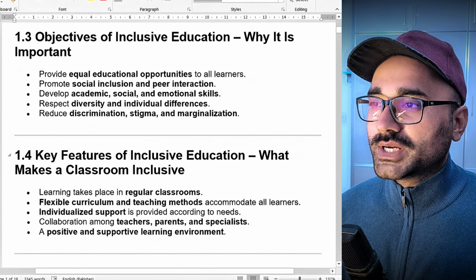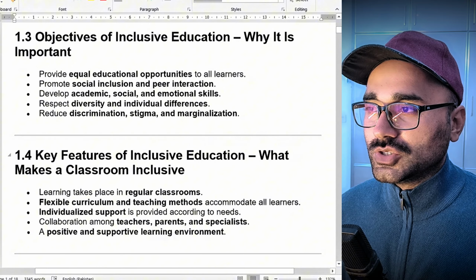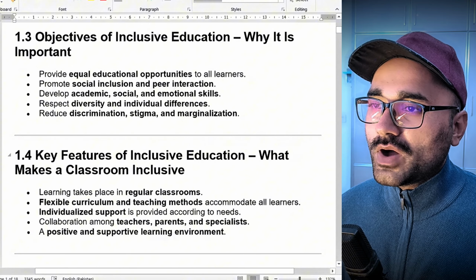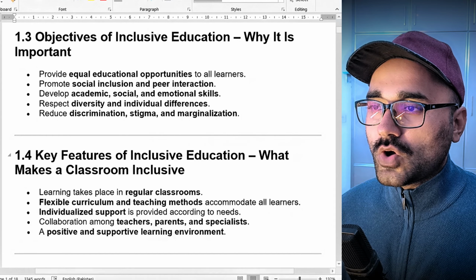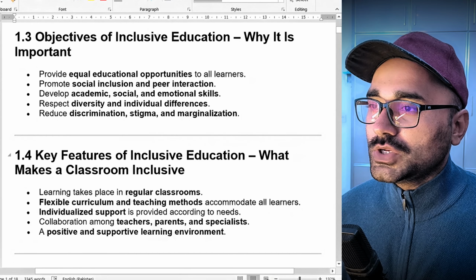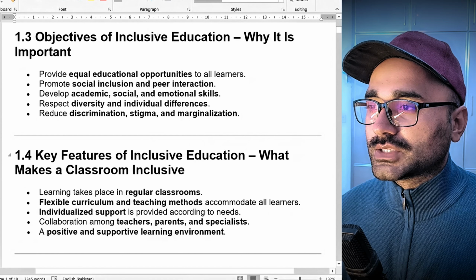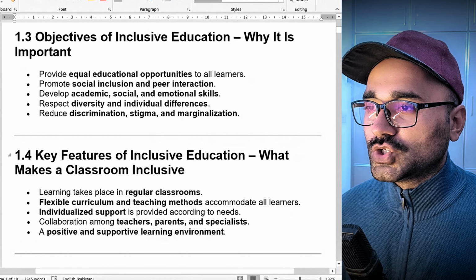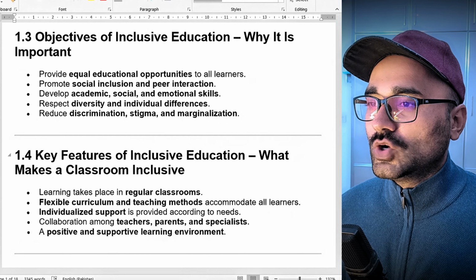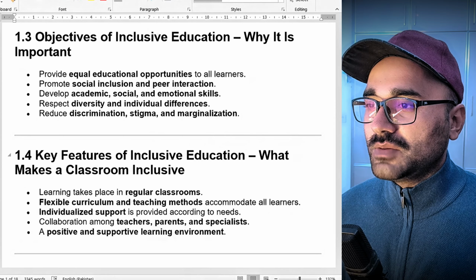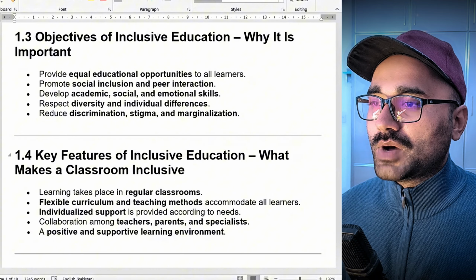1.3 Objectives of inclusive education. It means why it is important. Provide equal educational opportunities to all learners, promote social inclusion and peer interaction, develop academic, social, and emotional skills, respect diversity and individual differences, reduce discrimination, stigma, and marginalization.